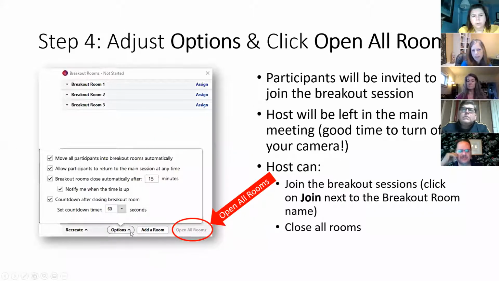And then your options pop up is where you can say, and I think Donna has it set this way, move all participants in breakout rooms automatically. That way they don't get the pop-up that they have to click that, yeah, I want to go to the breakout room. It'll just send them there.